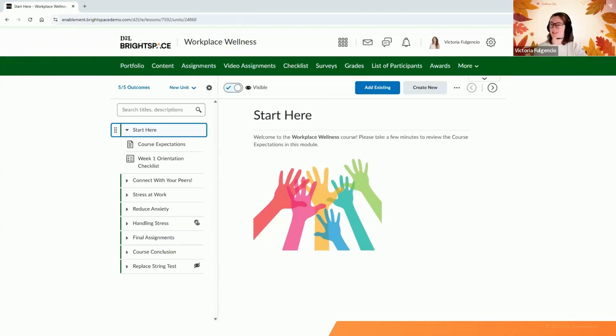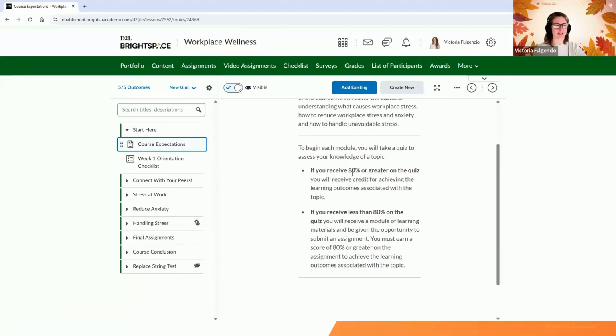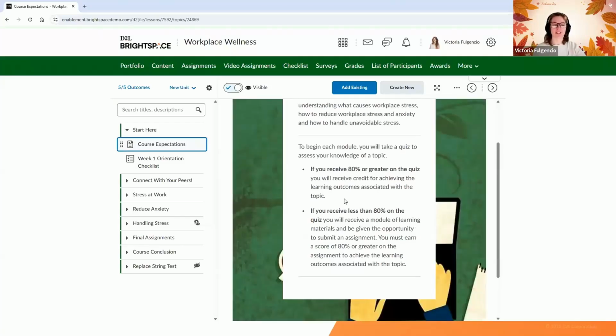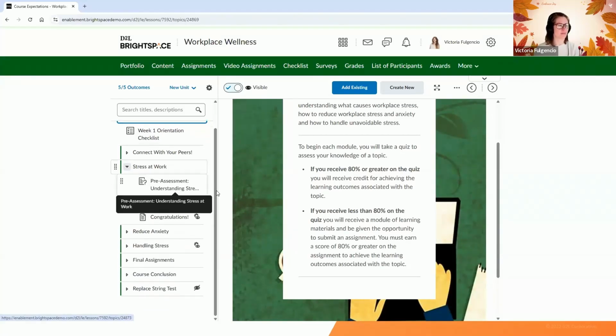While we're in the content space, I do want to show you guys release conditions, which I know I'm using a lot of R tools today. But this course does have quite a number of release conditions. They are explained in this course expectation space, essentially, where students, if they receive 80% or greater on a quiz, they'll receive credit for achieving that learning outcome. If they get less, then they get more information, more content assignments. And you'll really see that in our stress at work space.